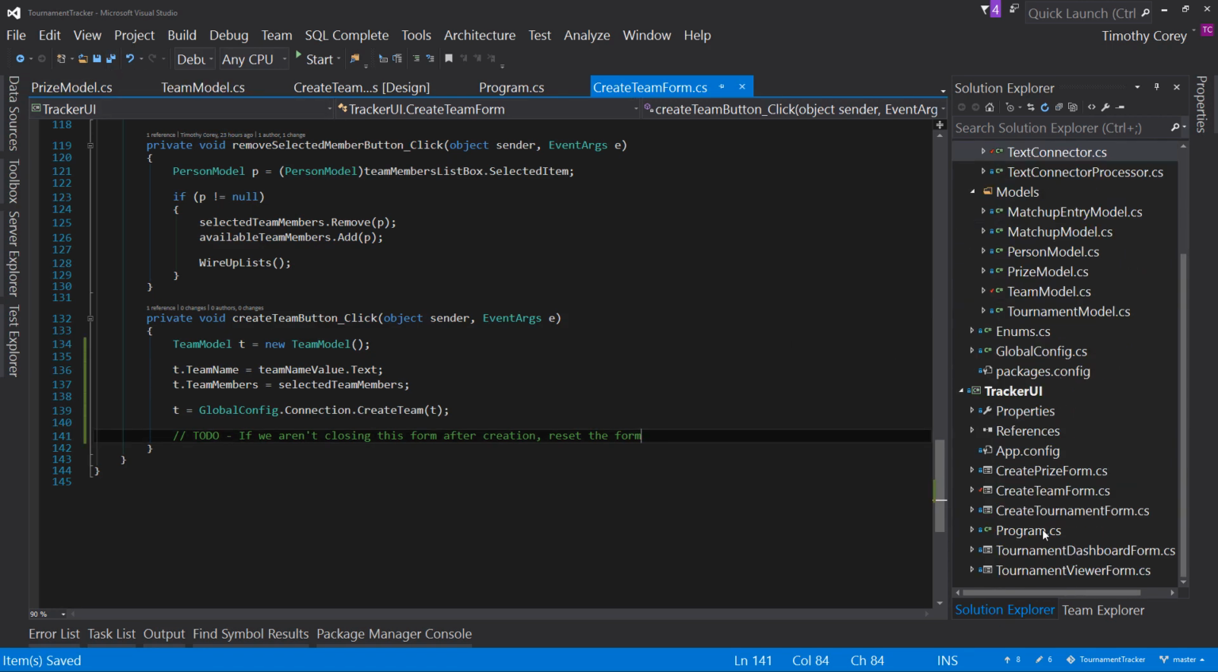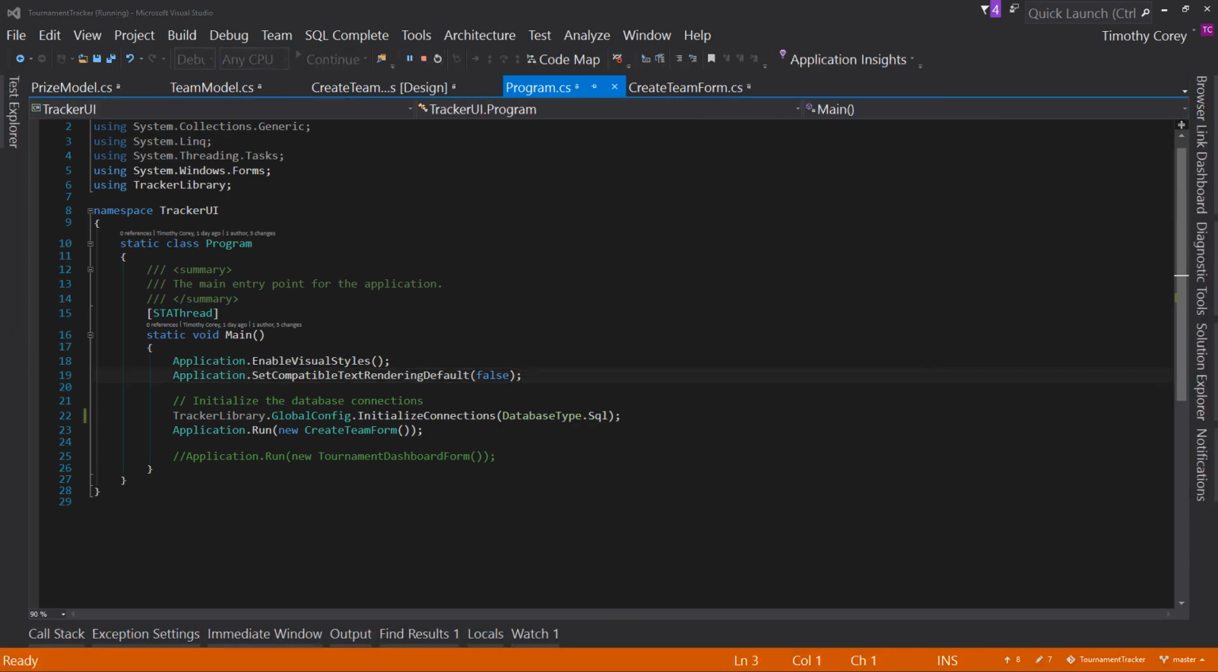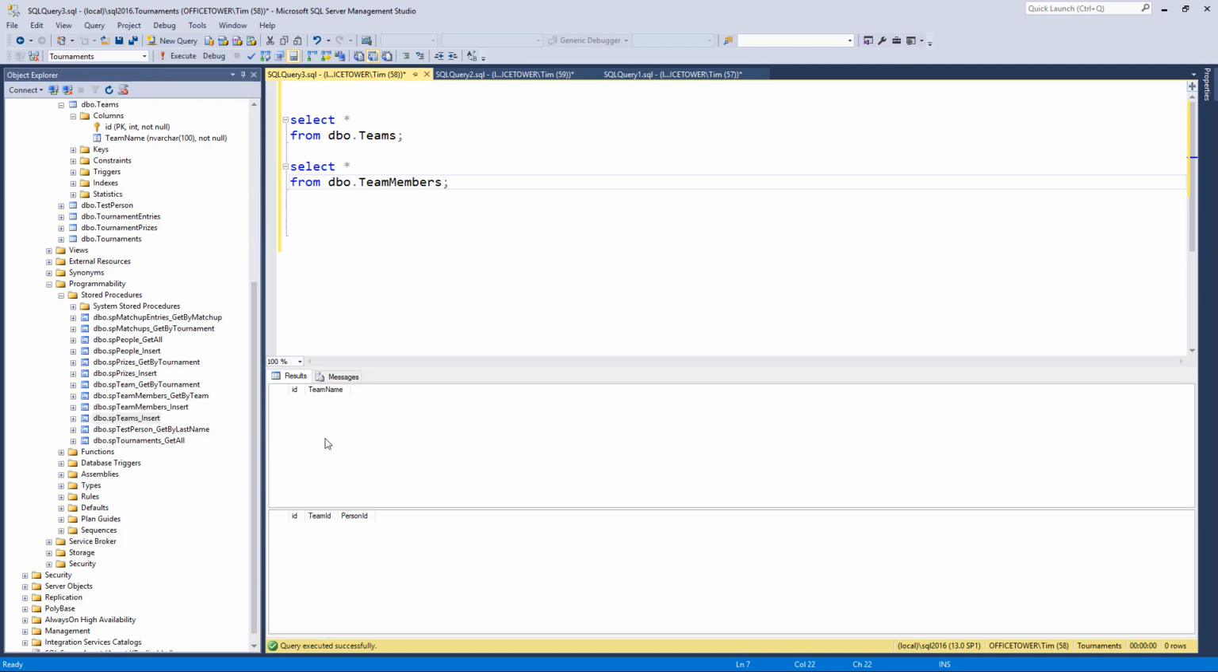And the only other thing we need to do for testing purposes is make sure we change this back to SQL. And now let's run this. Before we get too far though, I want to look at both the team table and the team members table. I'll run both of those, and they are both blank. So that's this place to start.